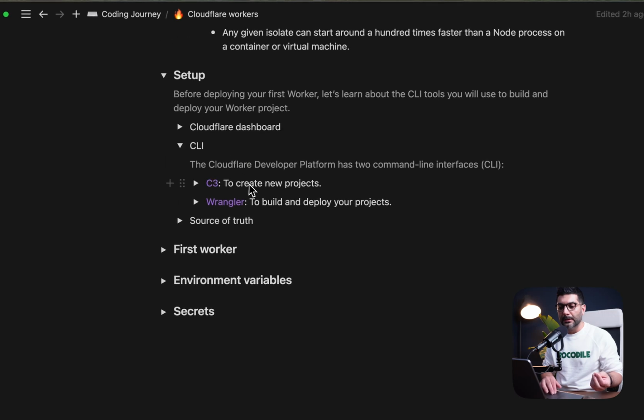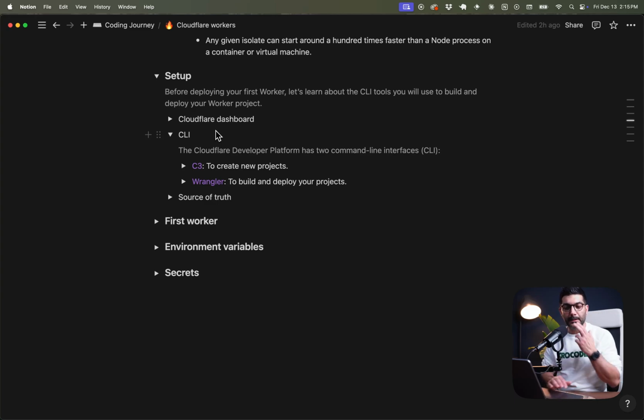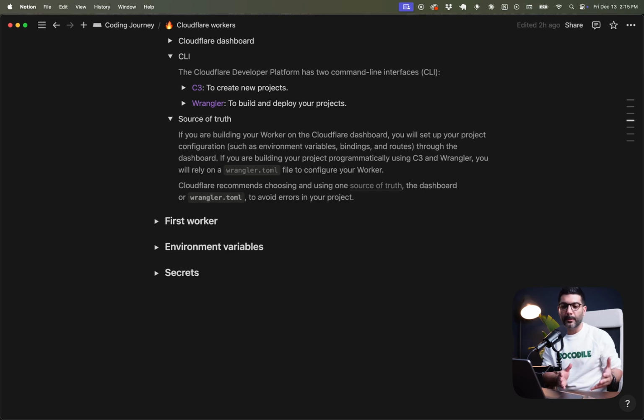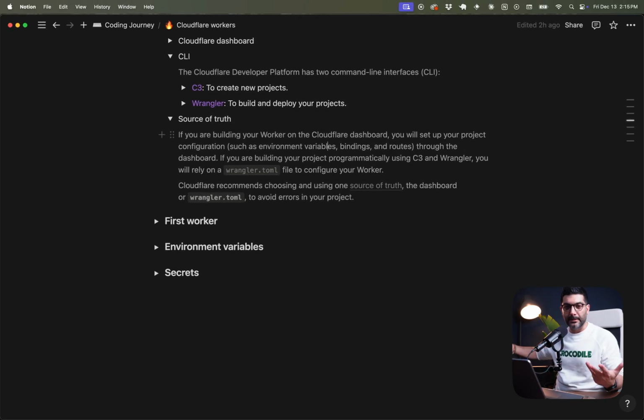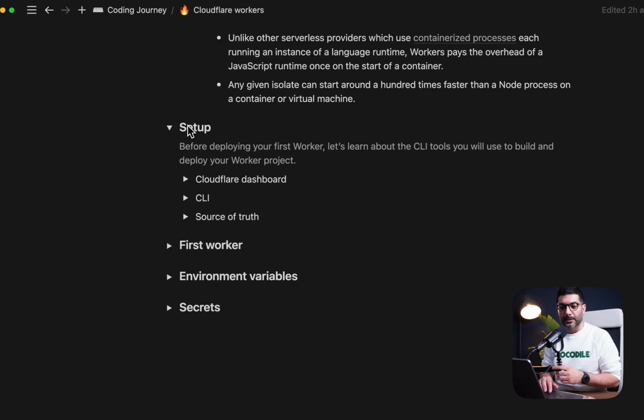Now, a quick note here that Cloudflare recommends that you pick one or the other. So if you're using the dashboard to create your worker, use the dashboard, define your variables there. If you're using the CLI tool, do everything in the CLI tool. The reason for that is, for things like your environment variables or your project configuration, if you're using the CLI tool, wrangler.toml is where you would define all of this config, which we're going to look at in a second. And if you're using the dashboard, you don't have the wrangler.toml. Instead, you have the dashboard where you can define different project settings or variables and secrets and whatnot. So it's best if we pick one source of truth for our application.